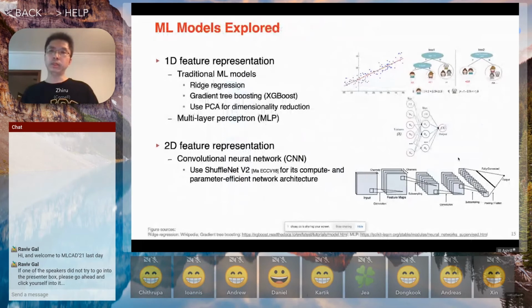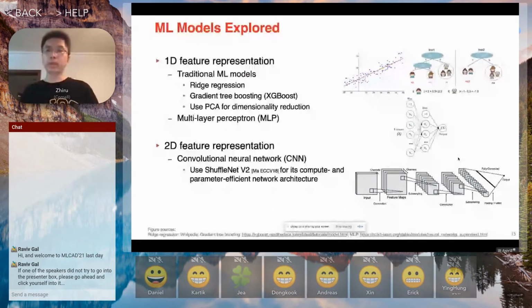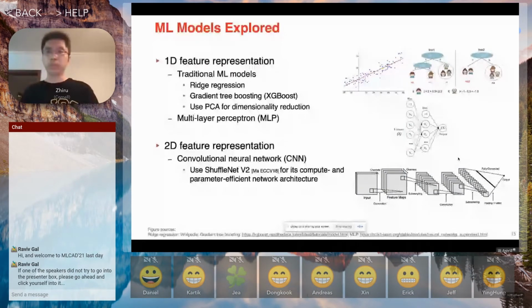With these features, then we can apply the ML. For 1D feature representation, we can just use some of the traditional ML models, like linear regression models or tree-based models. We also can use PCA to do the dimensionality reduction. With the 2D feature representation, we are trying CNNs. When we did the research, we basically used this efficient ShuffleNet V2 model to do the training and power inference.